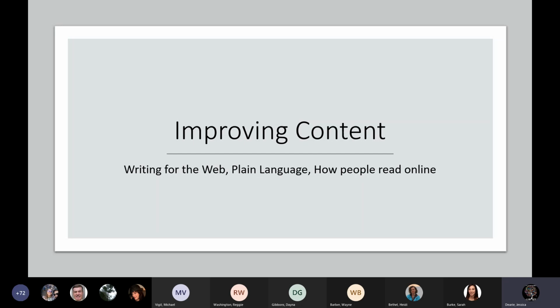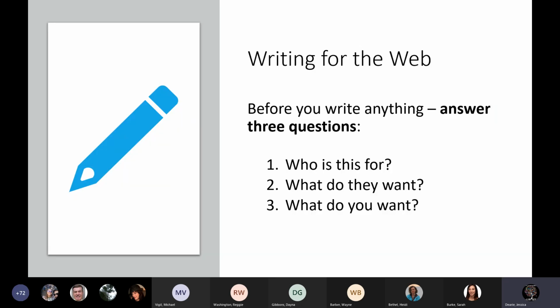So let's go ahead and get started and talk about how we can improve our content itself. And that starts with writing for the web. When you are writing content for the web, before you write anything, you should really answer these three questions. First, who is this for, right? How much do they know about your topic? Identify the gaps in their knowledge that you can fill in.